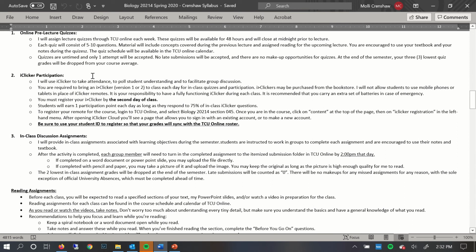The second thing we're doing for participation is using iClickers. So I'm going to use the iClickers to take attendance and to poll your understanding and to help facilitate group discussion. So the idea here is as long as you bring your clicker and as long as you have batteries ready to go, then you can just participate as we go. You're going to earn 1 participation point each day as long as you respond to 75% of your in-class clicker questions. This is all going to be feeding into an iClicker Cloud software portal that's associated outside of TCU Online.